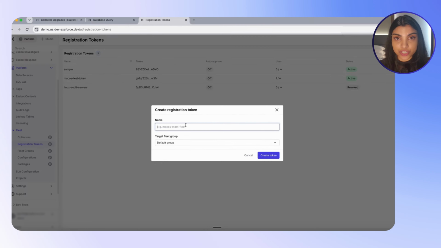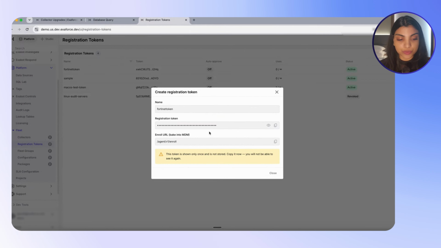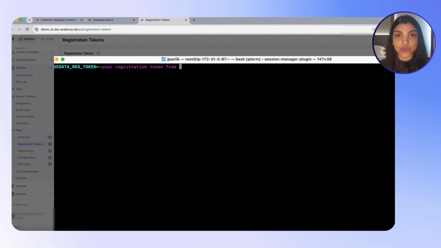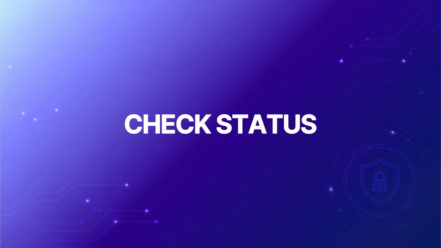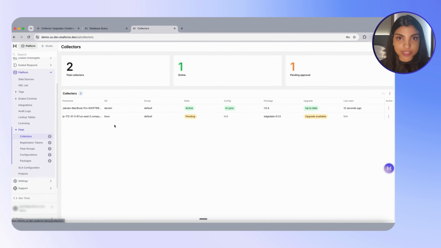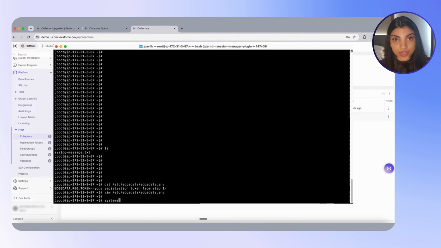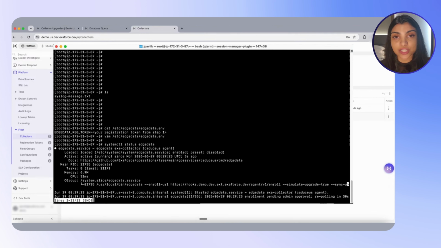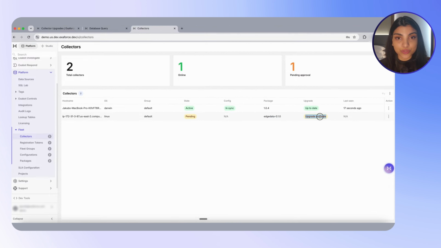So go to the Registration Token tab and click on Create Token. We're going to place this token in your environment variable for your edge data on the machine. After that, you can check the status of the edge data service. It may take a couple of seconds to boot up, but when you do a systemctl status on your edge data service, you will see that the collector is registered and ready to go. That's it. 4 simple steps to install your configuration, install your on-prem collector, and start using it.